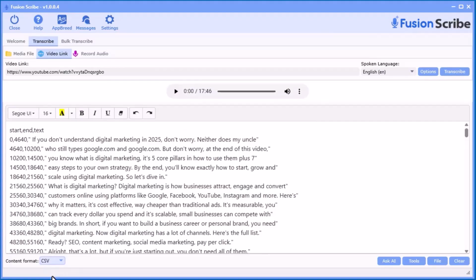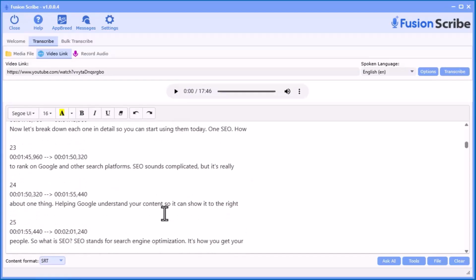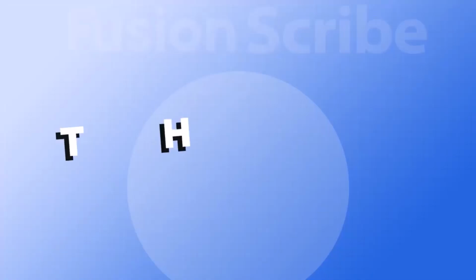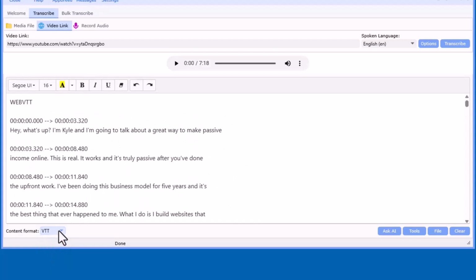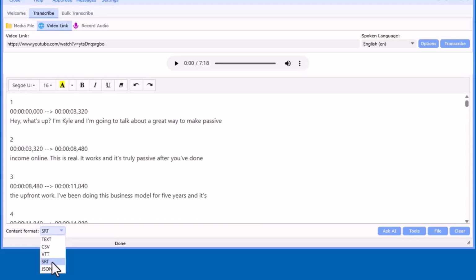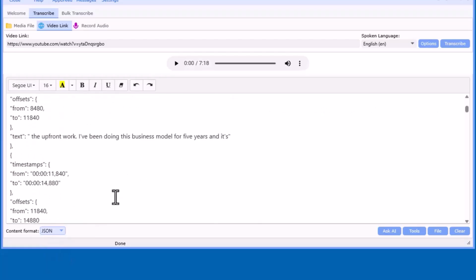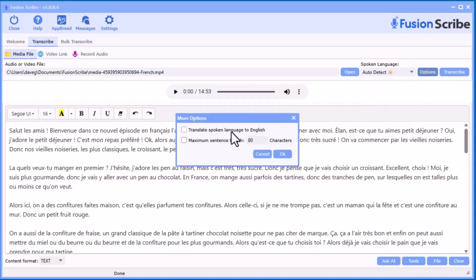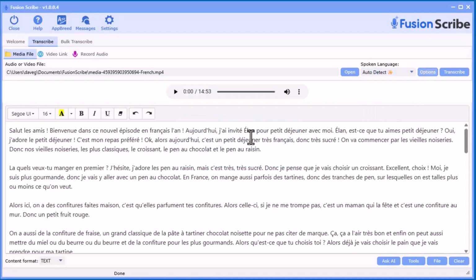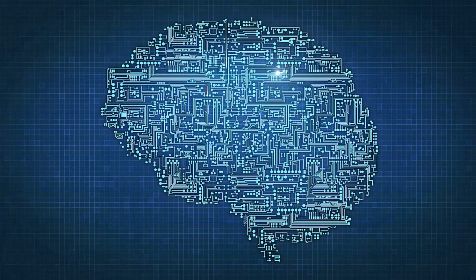But honestly, the transcription feature is just the beginning. The real power of Fusion Scribe is what you can do with the transcripts afterward. Inside the software, there's an Ask AI feature. You can send the transcript directly to AI and ask it to do things like summarize the video into key points, create YouTube chapters automatically, turn long videos into blog posts, extract quotes or highlights, even combine multiple videos into one new script. And if you're not sure what to ask, Fusion Scribe comes with over 80 built-in AI prompts ready to use. So instead of copying transcripts into different tools, everything happens inside one workflow.